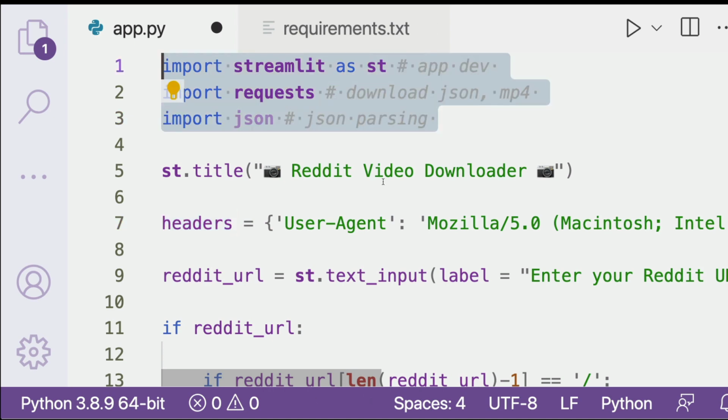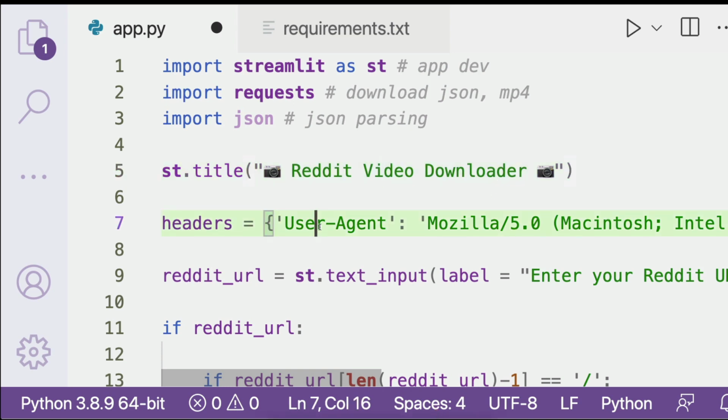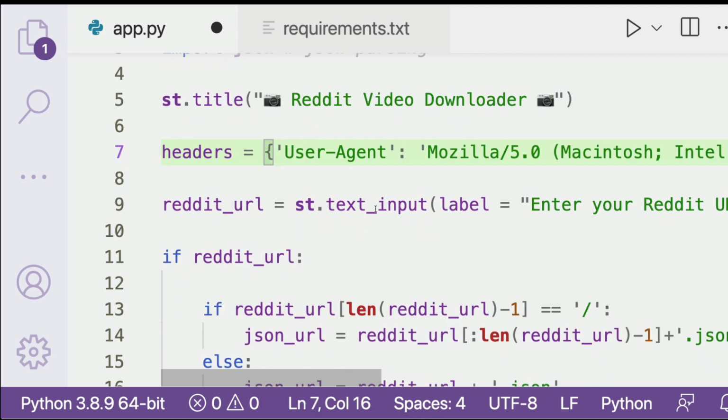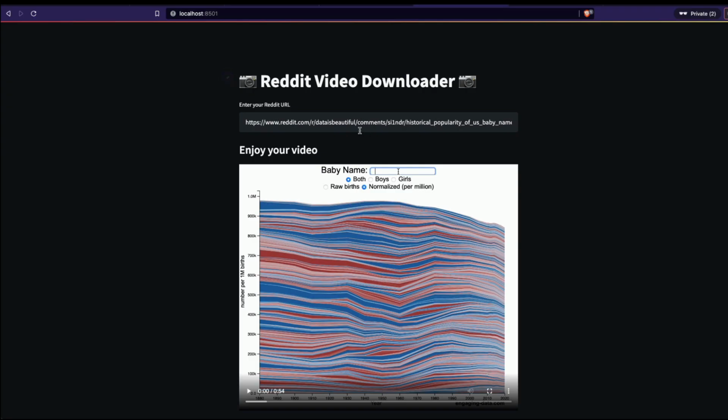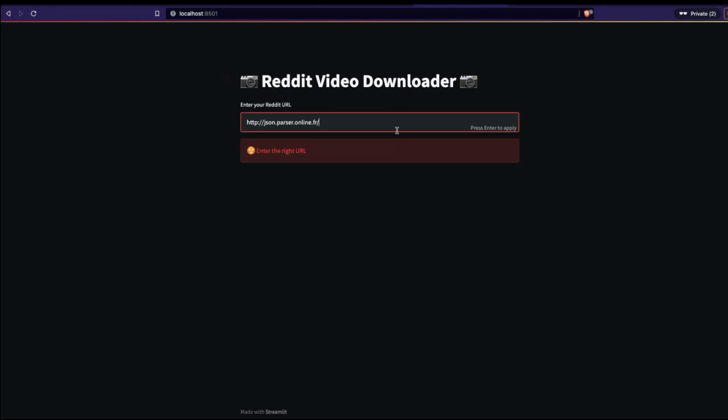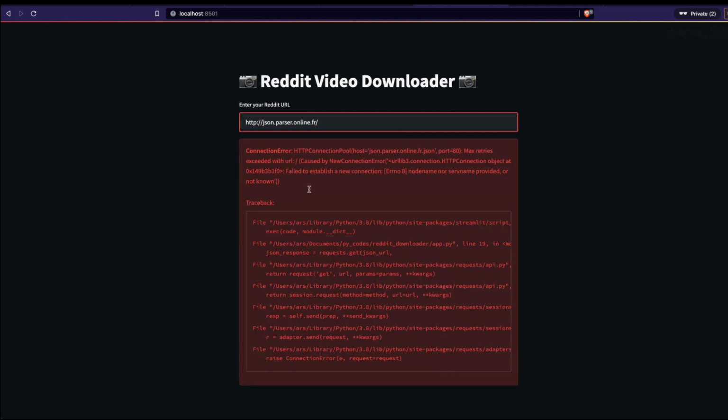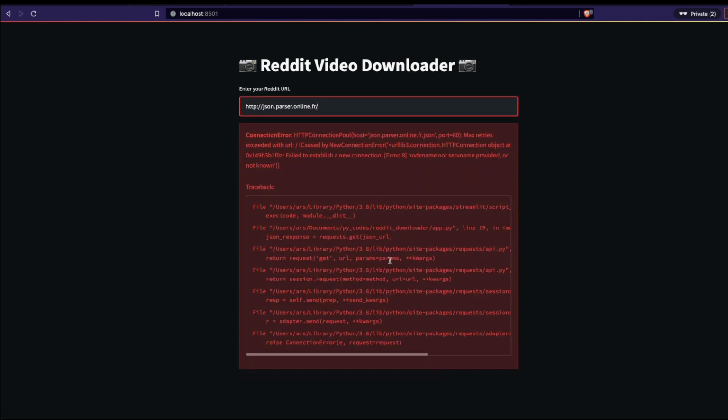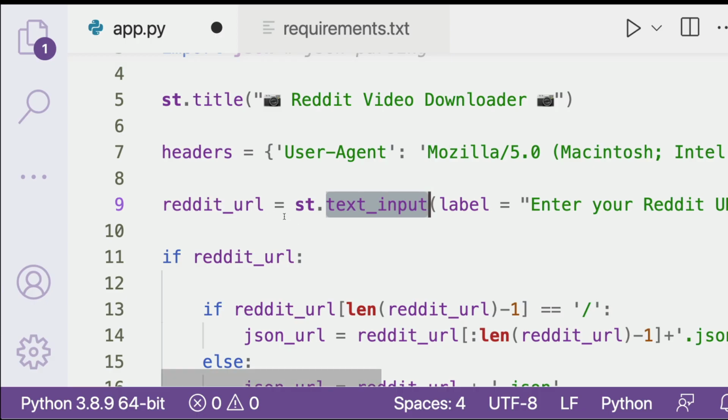So we have imported all the libraries, we set the title, we specified the user agent for our get request, then we got the Reddit URL from the user. Quickly I wanted to see if I put a different URL, let's say this JSON URL, what happens? Enter. So it throws a connection error, right? Maybe this is an area that you can improve. You can show a good error message and handle the exception, to say that this is an invalid Reddit URL, something like that. So that's something that you can take care of. Right now I'm not doing it.